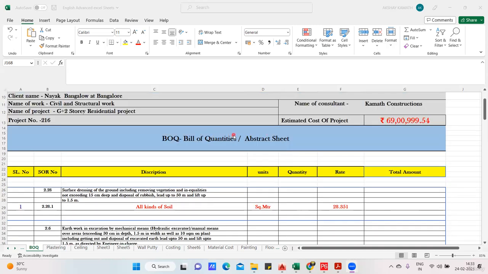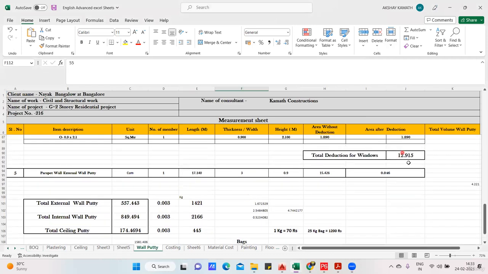So what is this bill of quantities? So far, we have taken the quantity takeoff, right? But we don't know what is the total cost of the project. Of course, if I ask you for wall putty, you will tell me this much kg is required. That is fine.